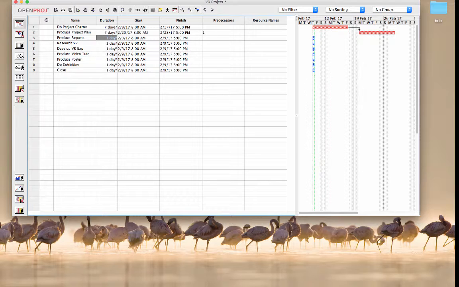Let's look for some other predecessors. Research VR and then develop a VR experience. Well, I'm going to make the research go first and then we develop our own applications. So I'm going to make, in 5, I'm going to give it a predecessor of 4.